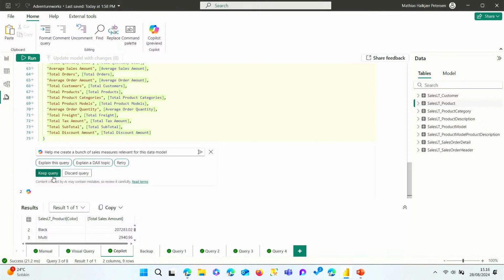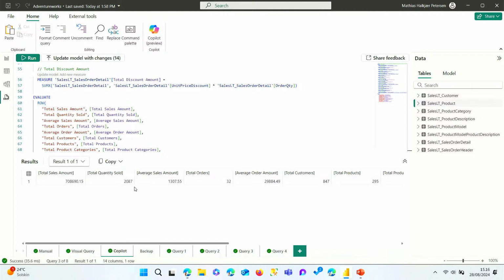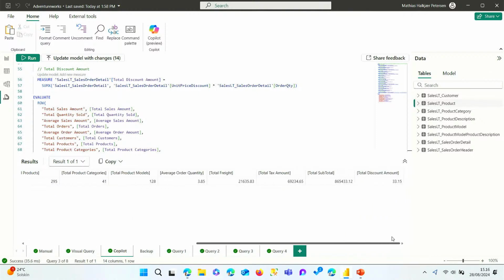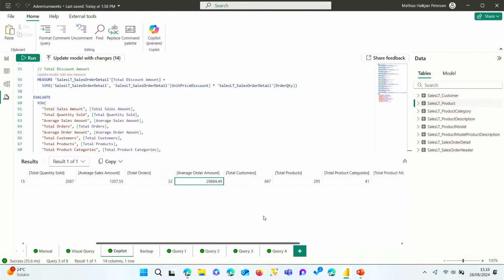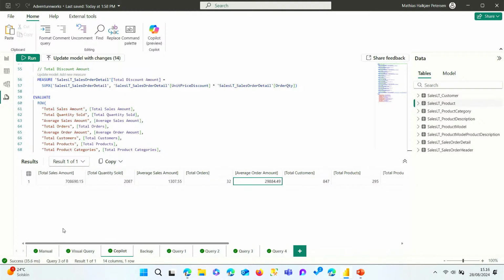So that's pretty cool. And I can actually keep this and run it and see how these measures will look. So I can check here, for example, the new measures: total sales amount, total quantity sold, average sales amount, total orders, average order amount, total customers, products, categories, so far. And it's calculating all these different things. So that's pretty neat. I mean, it's giving me some high level data here.